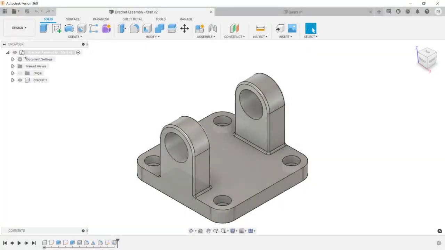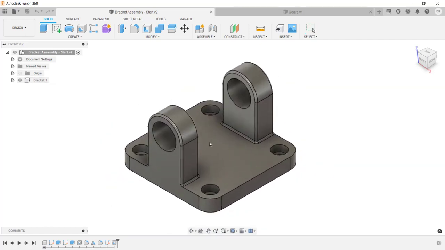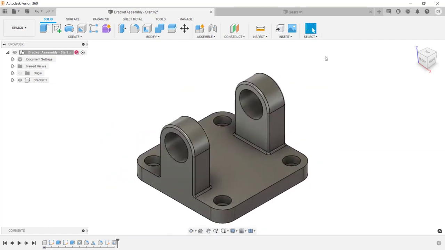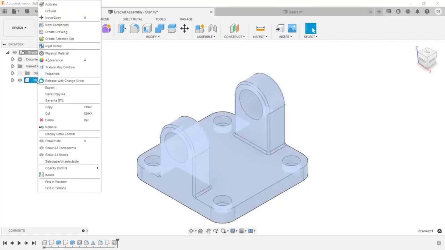Note at the top of the browser, the 3 cubes representing that I'm already working in an assembly. And you can see that I previously created this bracket component in the context of the assembly, again, represented with a single cube. First off, if I click and drag on that bracket, you can see that it can move freely. First thing I want to do is prevent the bracket from moving. To prevent a component from moving, I have 2 options. First off, in the browser, I can right-click on a component and select ground.